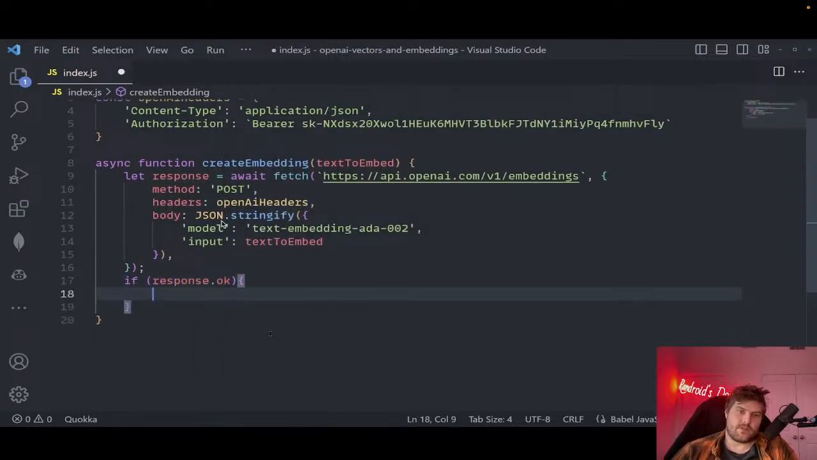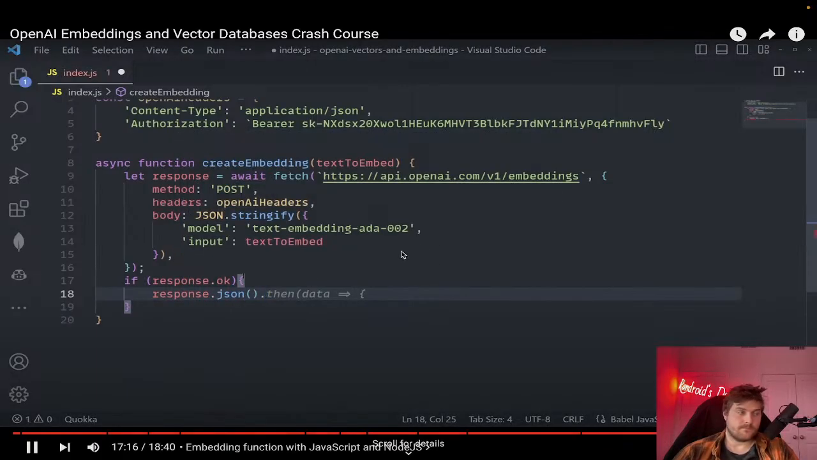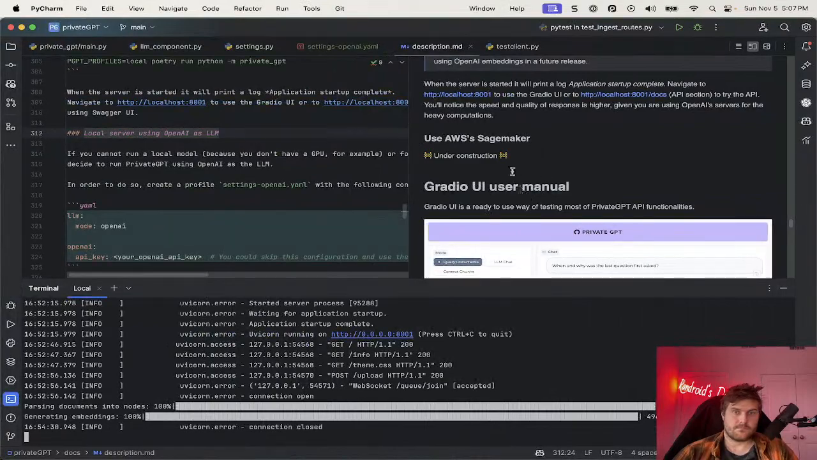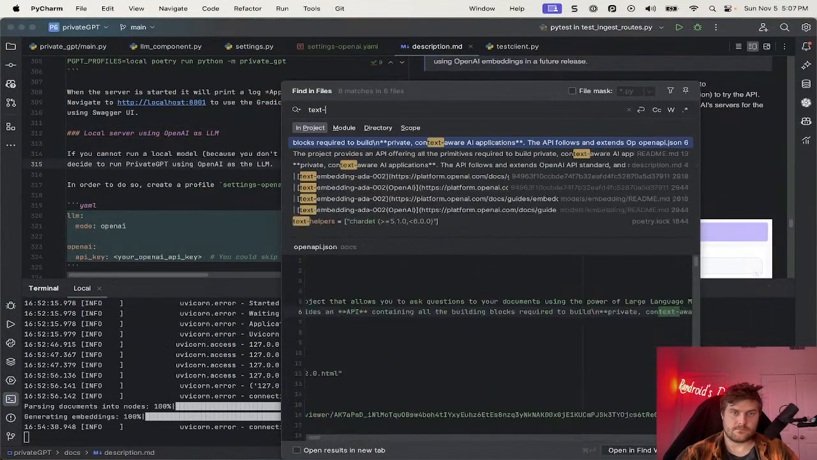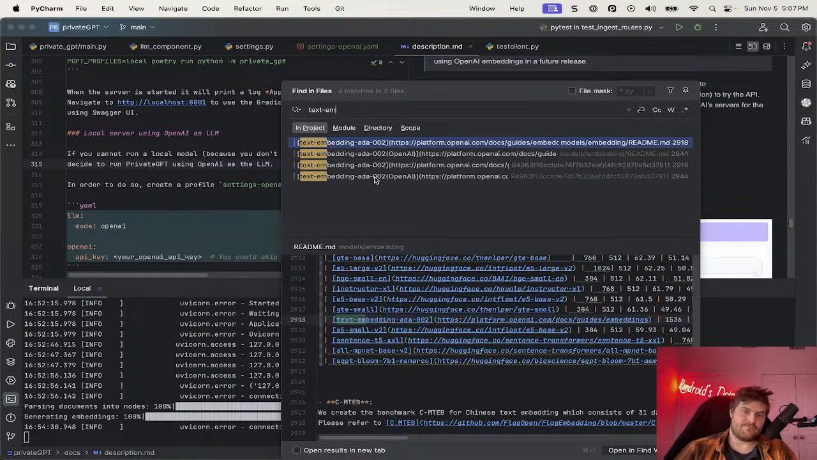I want to see it, and then I just want to console log out the text and return the embedding as part of this data function. Here I'll write response JSON, so it'll turn it into a JSON object, and then I'll pull out the data from that. I'll console log out the data, and then I'll return the data. This function is now complete.